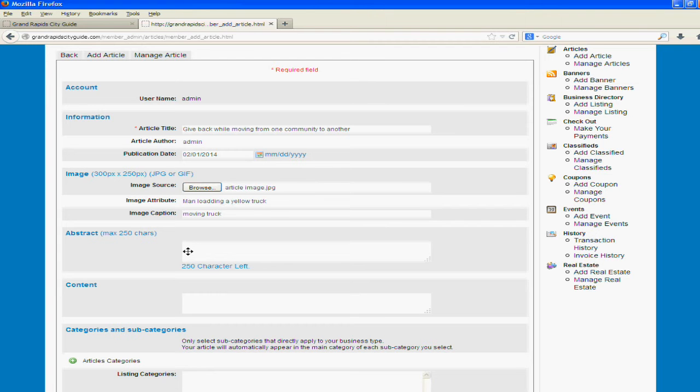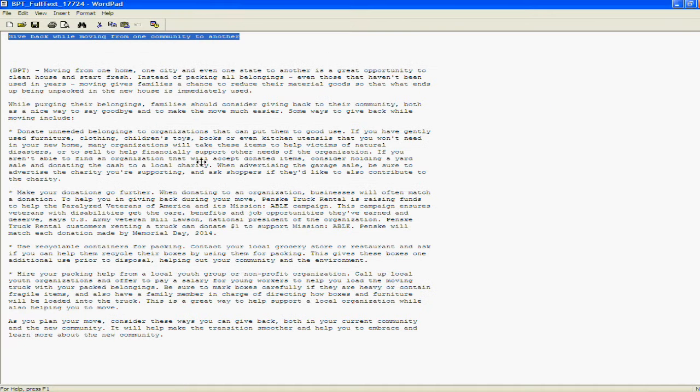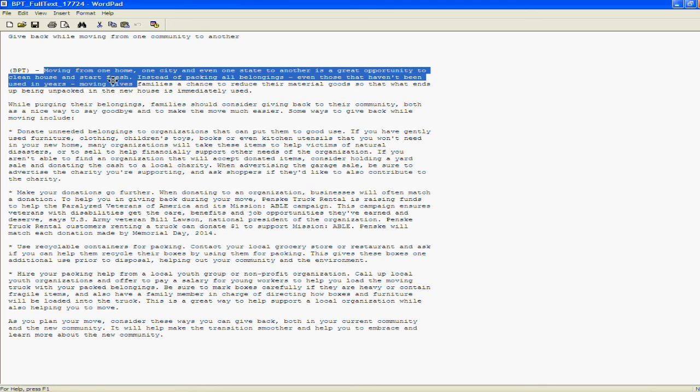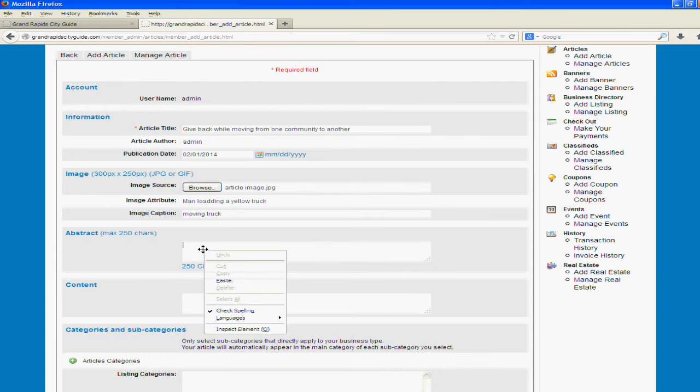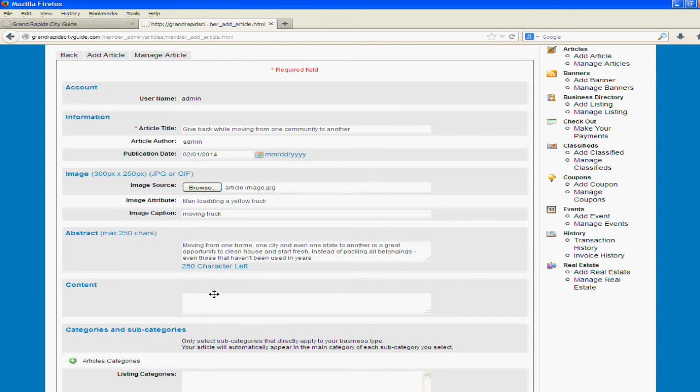You can just take a paragraph from it and copy and paste it, or take different parts of the paragraph or different parts of the story to make it as interesting as possible, so it motivates someone to want to read your article. We're just going to highlight to here, copy, and paste it right in there. And then same thing with the content.